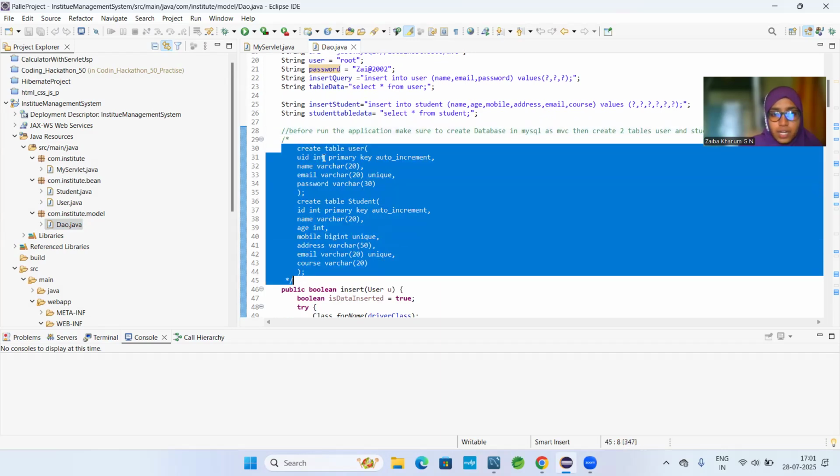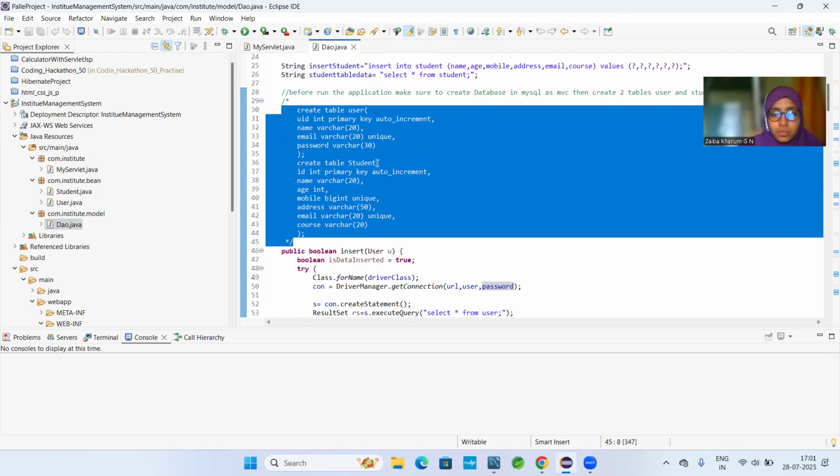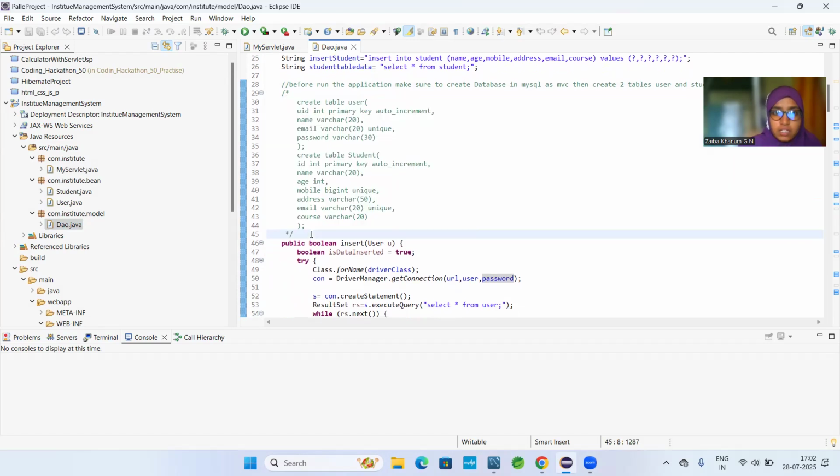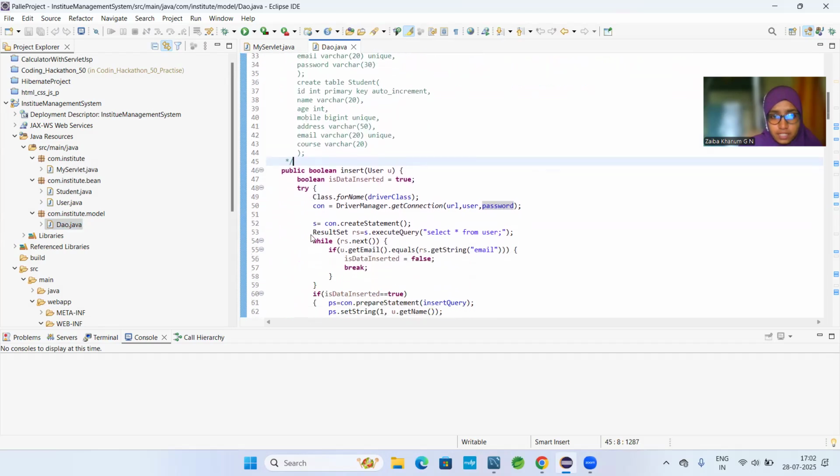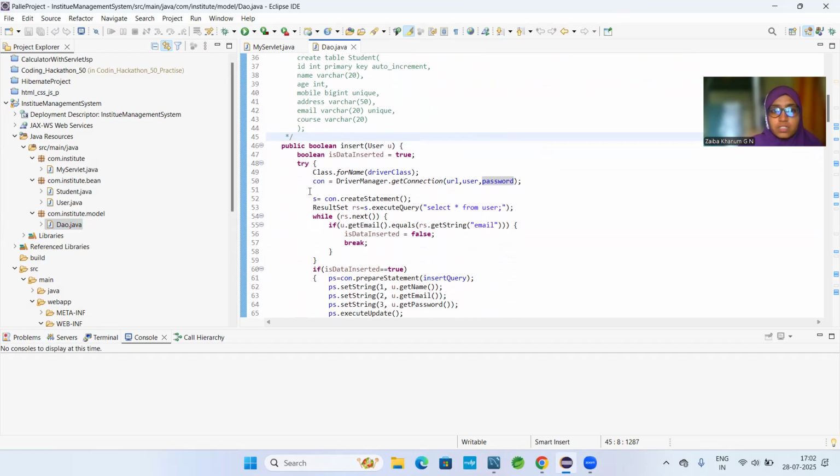Create a user table with UID as primary key, auto increment, name, email and password. After that, a student table which has ID as a primary key, also auto increment, with name, age, mobile, address, email and course. After this, I am going to connect my Java code to the database.